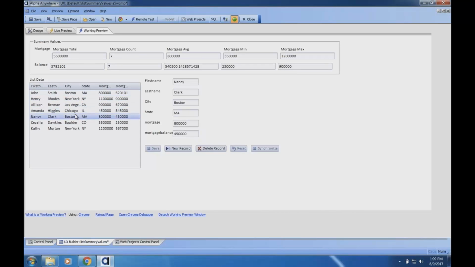We've just got a standard list control showing that data. You'll notice as I click here, it's showing the updated information for each of these rows in my detail view here. And at the top, I have a set of summary fields. And you'll see we've got two columns in our list, mortgage and mortgage balance. So you'll see that we have a row here that shows different information about the mortgage column and the balance.